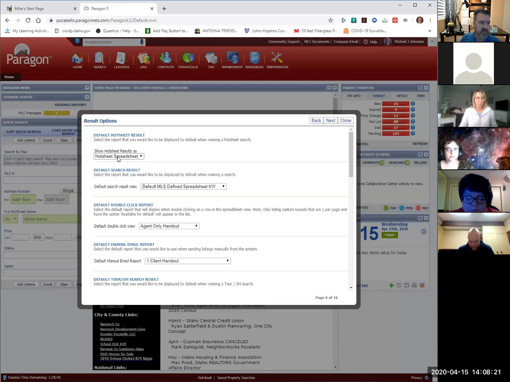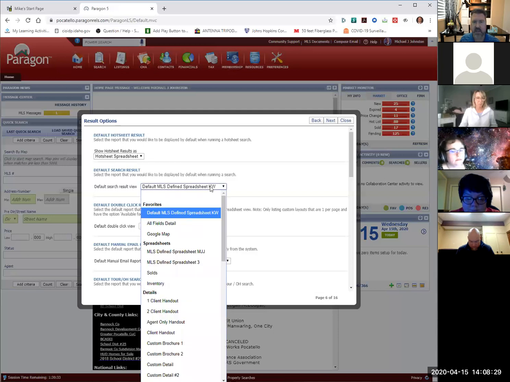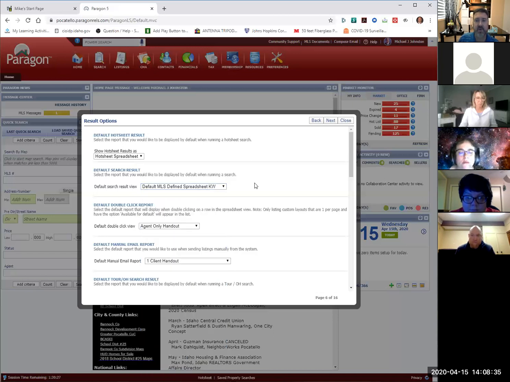Default search results will be the default MLS defined spreadsheet that I've modified, but you can have your own or you can choose. See, here's the different things that you can select. And you just choose which one you like the best. And you can always come back here and change it to your default. And even when you're doing your searches and things, you can tell it to save this as your preference.